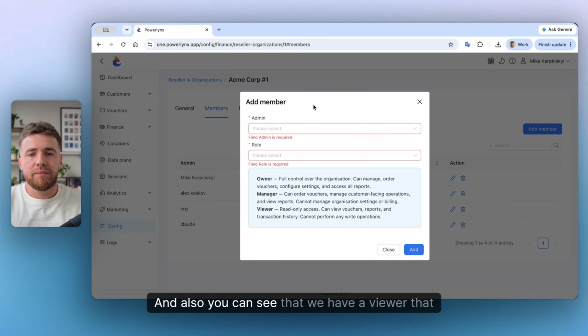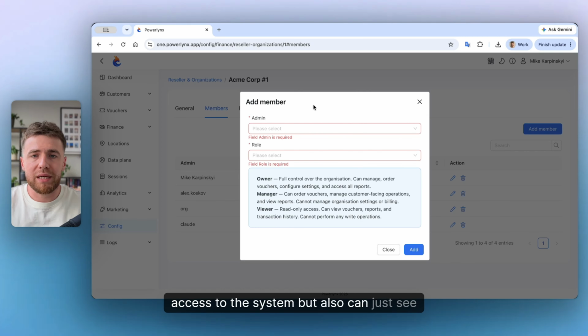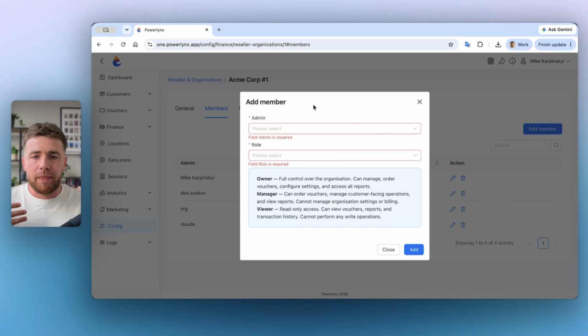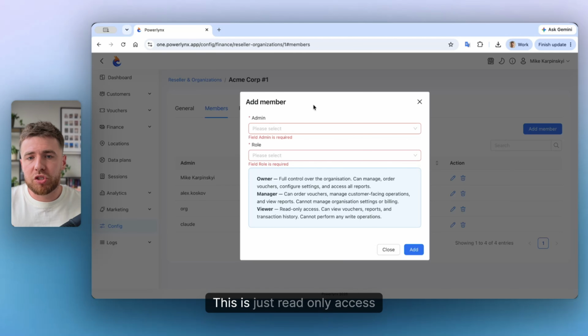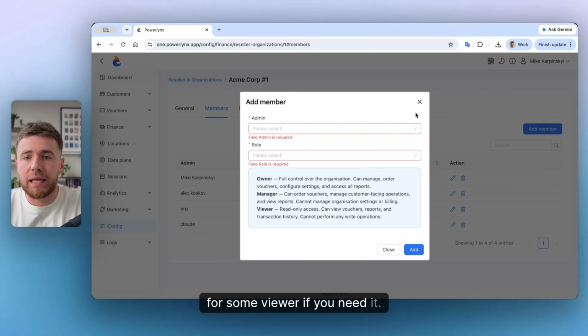And also you can see that we have a viewer that might be your cashier or a person that doesn't have access to the system but can just see all vouchers. They can see reports. They can see transaction history. Is everything okay? This is just read-only access for some viewer if you need it.